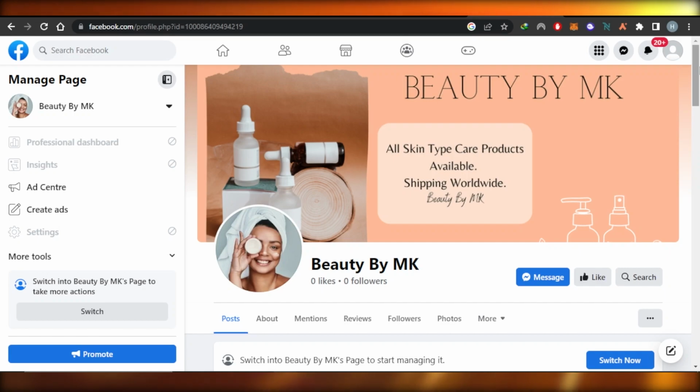We know that Facebook is a social media platform, but now it also helps us to build our business. So let me show you how we advertise our business on Facebook for free and how we get all of the different tools that you will be getting on highly paid promotional or advertising software. So let's get into it.